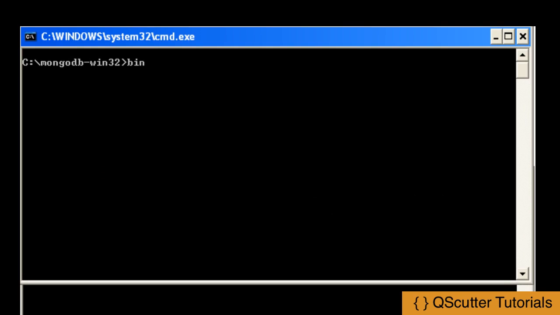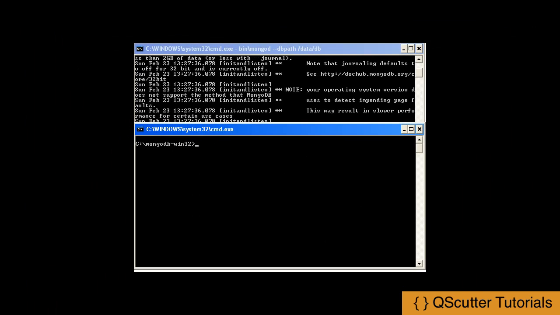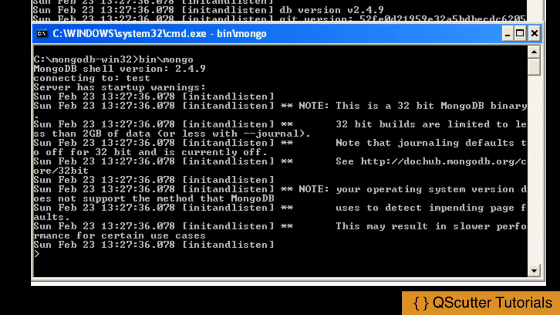To use the Mongo Shell, we first run the server specifying the DB path. Once we have the server running, we can next proceed to run the shell. We use mongo to connect to the server running at the default port, 27017.